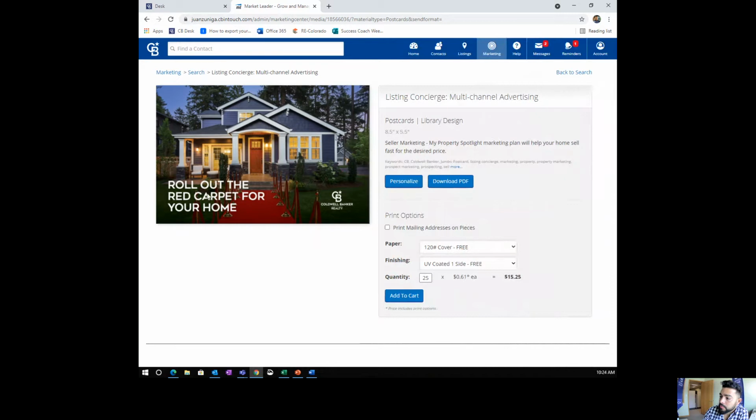So when you've completed personalizing that mailer, all you have to do is select what type of paper you want. In this case, we've got just the 120 number cover, free. You can select your finishing, so non-UV coated versus UV coated, and both options are free. And then you can also select your quantity. If you wanted, let's say 250, it tells you 38 cents each, 95 bucks. If you just wanted 50, it tells you 41 cents each, 20 bucks. If you wanted 500, it tells you 34 cents each, 170 bucks.